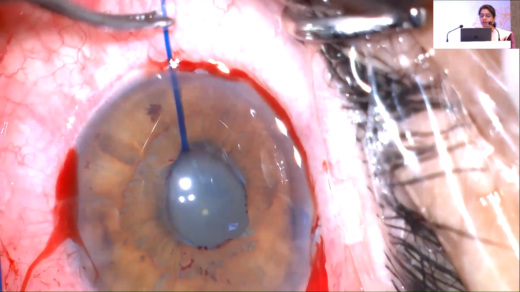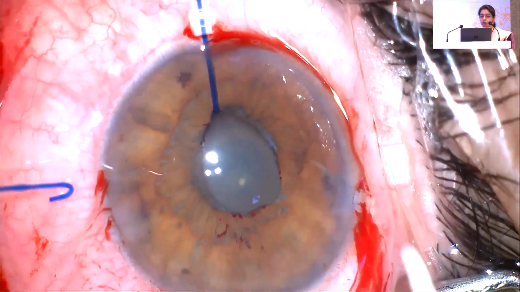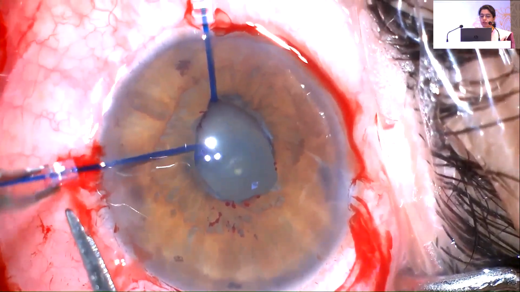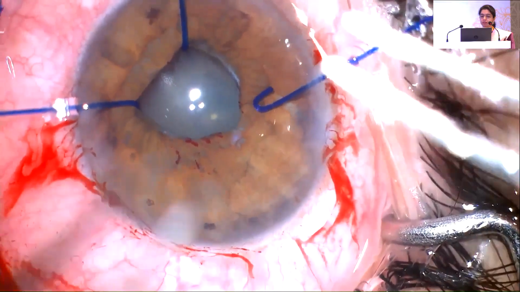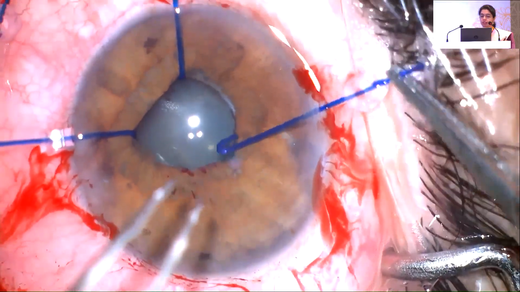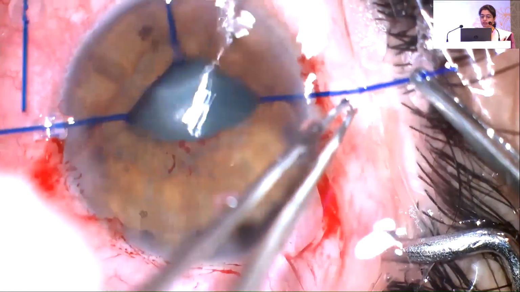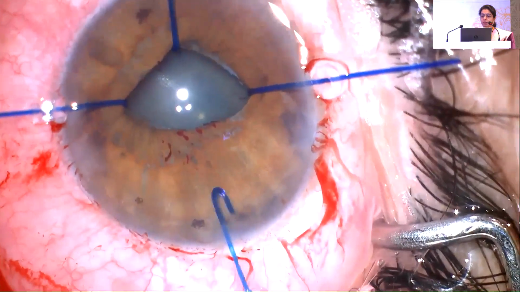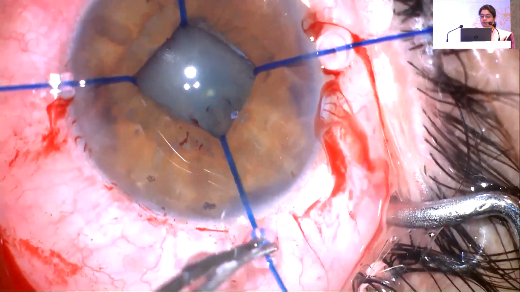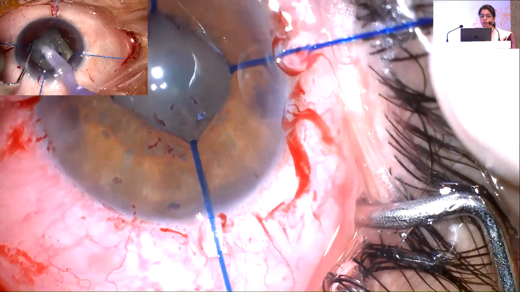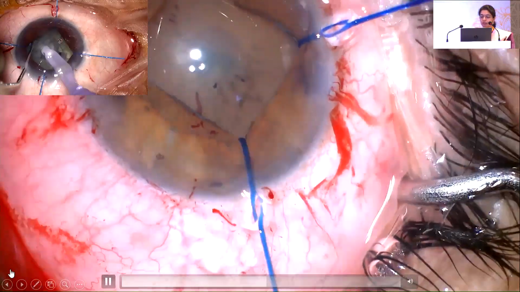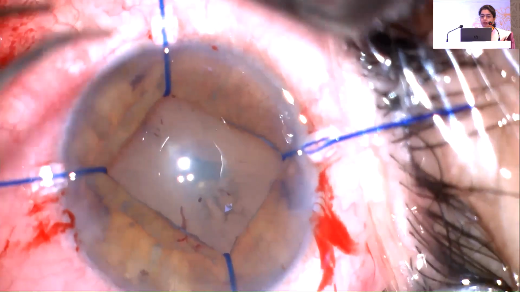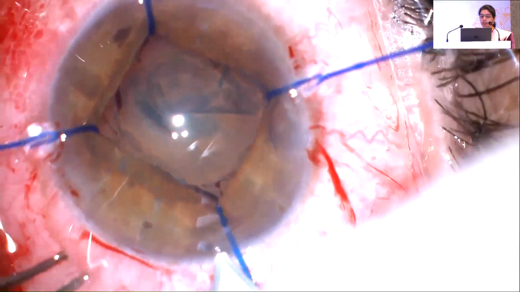You need not make a very long tunnel for the hooks. A short tunnel is enough. The hooks should be inserted and tightened sequentially, not all at once, because if you tighten all at once, it can cause large sphincter tears. I generally prefer a diamond configuration, because with a square configuration there is tenting of the iris when you enter with the phaco probe. A large capsulorhexis should be done.